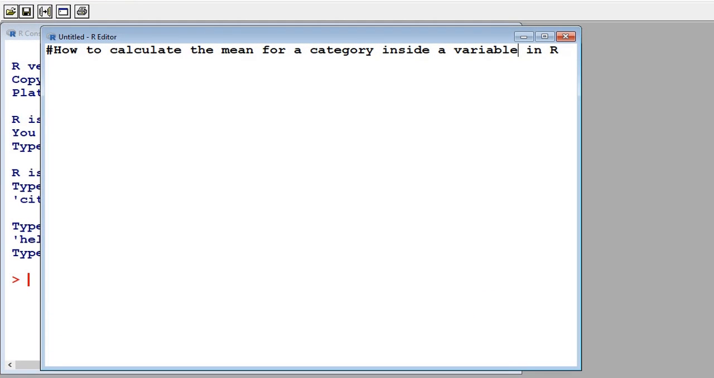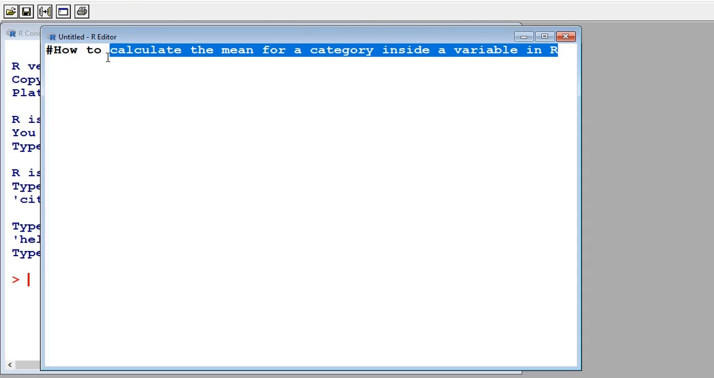In today's tutorial, I'm going to show you how to calculate the mean for a category inside a variable in R or RStudio. But before we proceed, I would like to remind you that I've already made a video on how to calculate the mean for a row or how to calculate means for several rows or a selection of rows in R or RStudio.